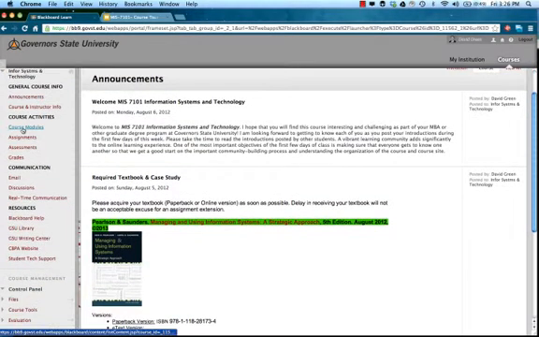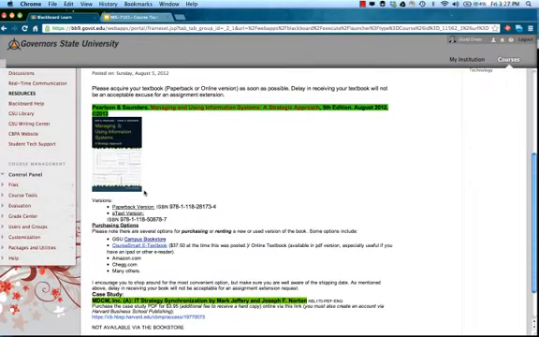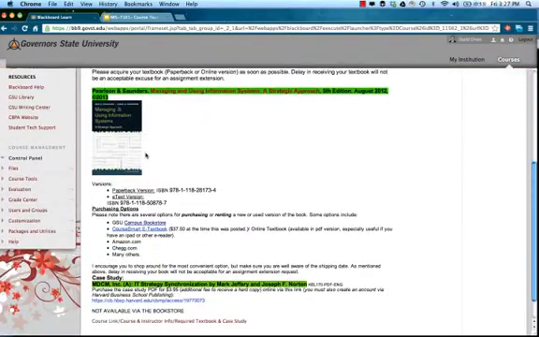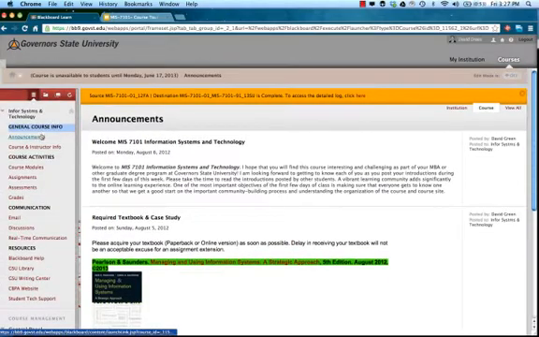You see the course is organized in four main categories: general course info, course activities, communication, and resources. The general course info is where you really need to get started after reviewing the initial announcements. Those initial announcements are just a welcome and some information about your required textbook and case study for the course. Under that section for general course info, there is a link to announcements.